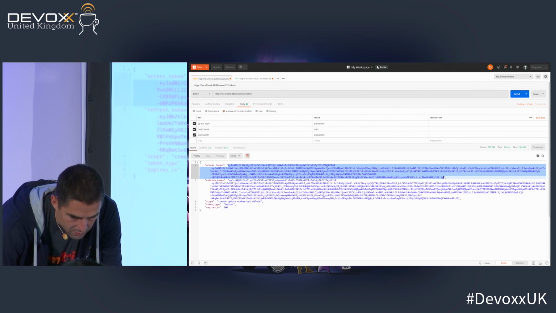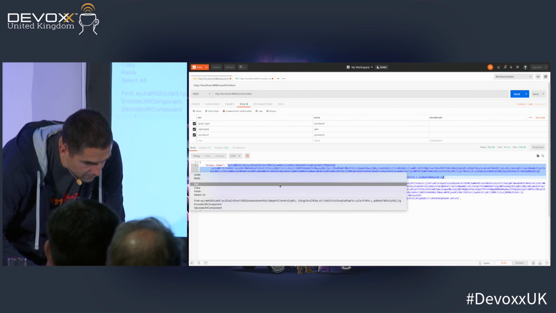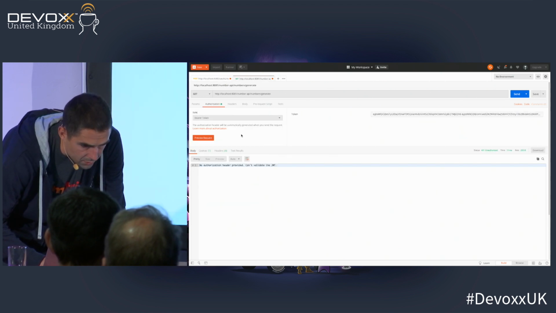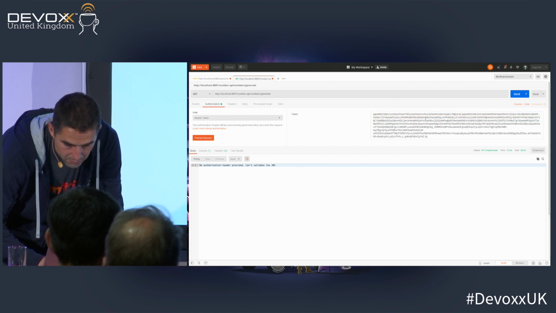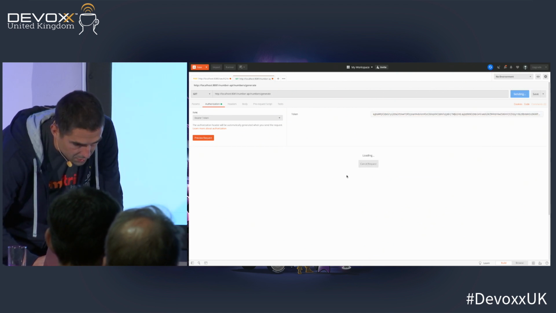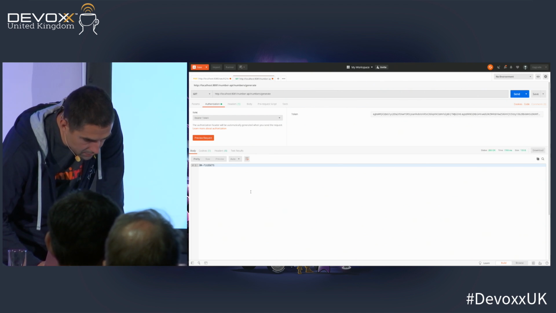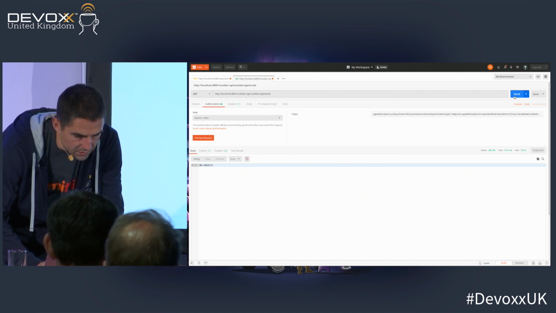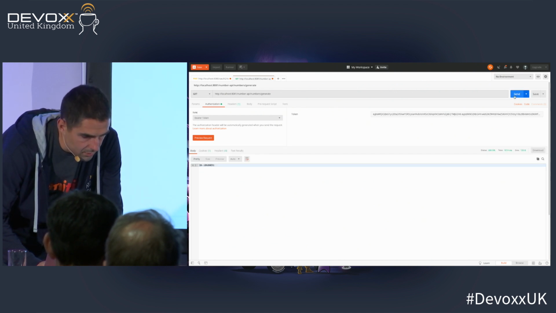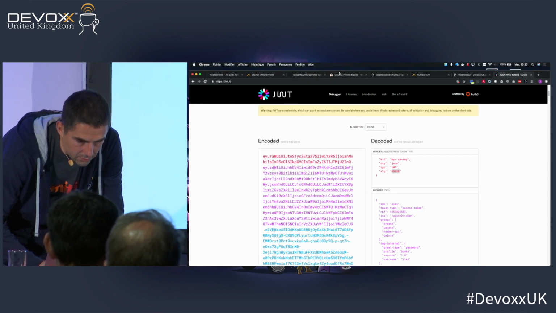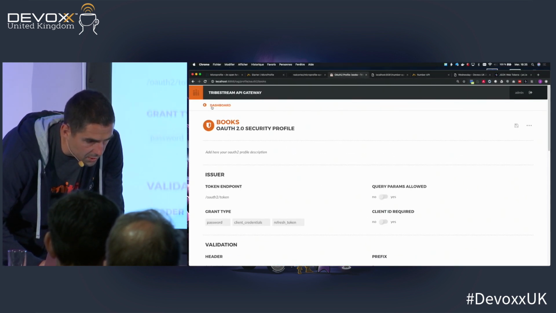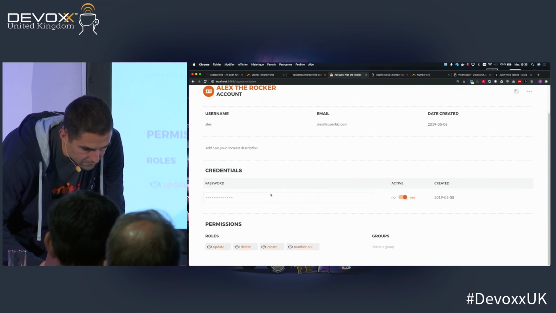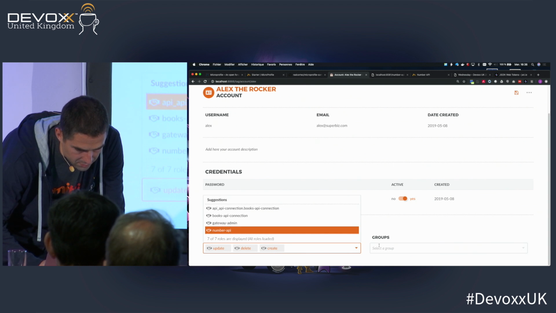So if I take this token again, and then I go to the number API, and I add a bearer token over here, I should be able to call the number API, and the token gets validated, right? Now if I go over here and I take another account, or just I yank the number API from this account, right?